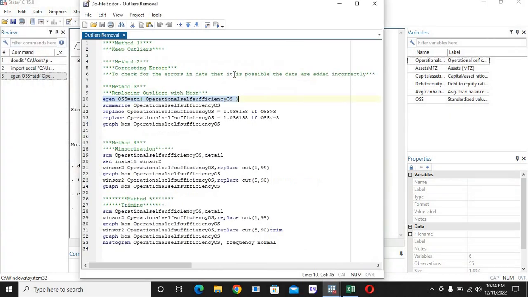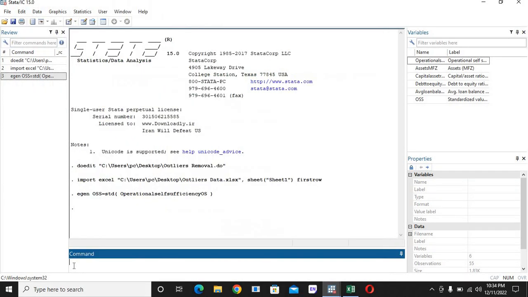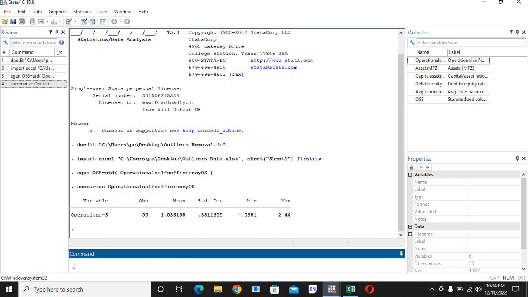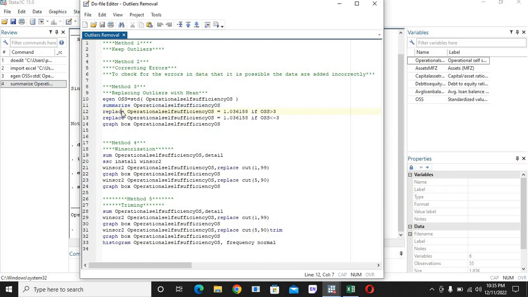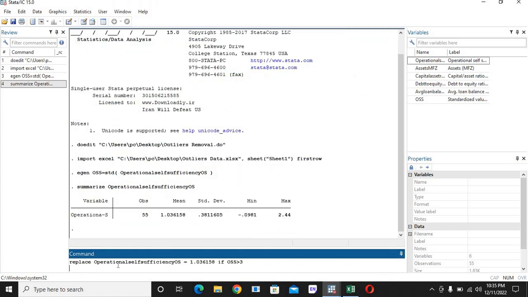Next you need to summarize this variable, by which the mean, standard deviation, minimum, maximum value and total number of observations can be seen by this command. Then you need to replace the value of operational self-sufficiency with the mean value if the standardized variable is greater than 3.